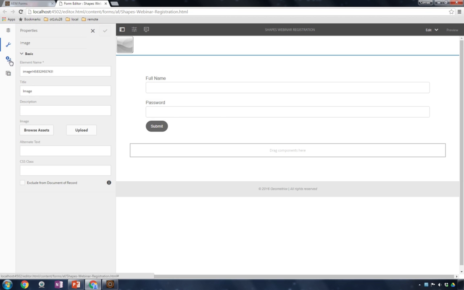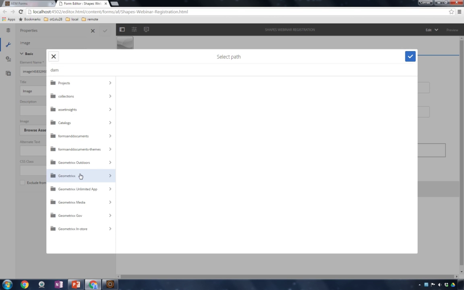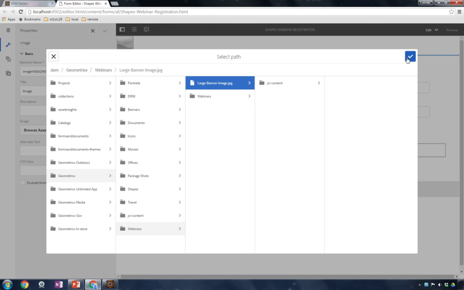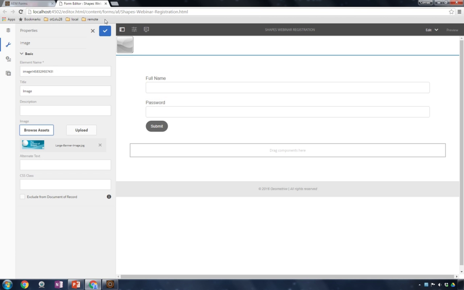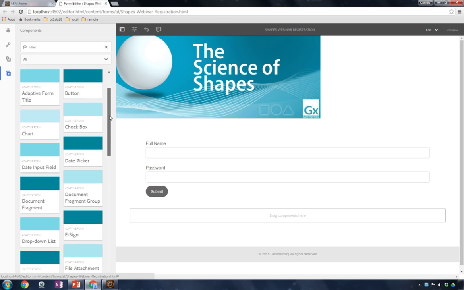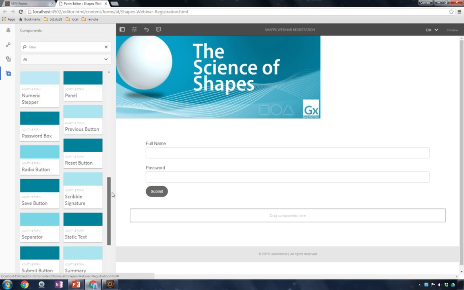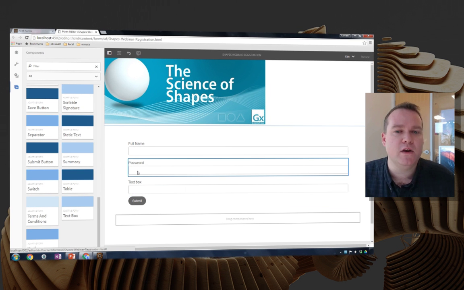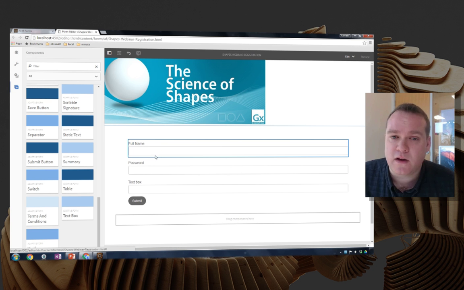So I'll click on the Configure button and browse through my digital asset library to select an image that I've already uploaded. Let's click on Geometrics and Webinars, select the large banner image that I've got in my digital asset library, and click OK once I've got that selected. Once I'm happy with that, I can continue to add additional fields onto this registration form as needed, simply by going and dragging those fields right onto my brand new form. Because these other fields were created with the initial content layout, I'm also able to edit these fields if I'd like to change any of their properties.